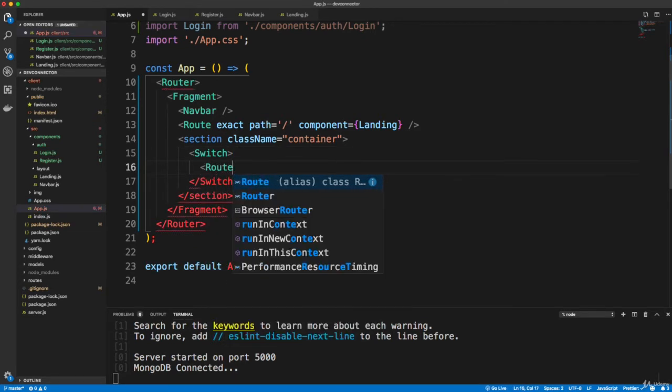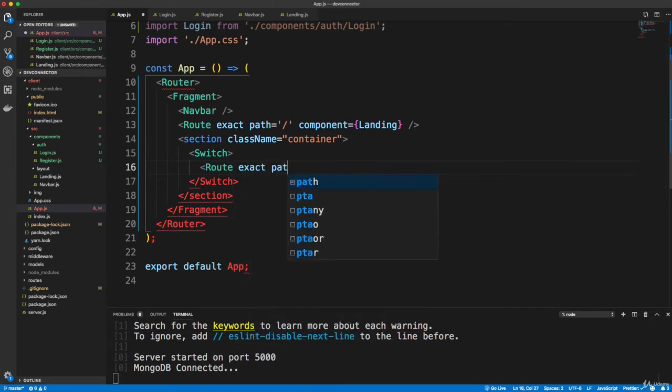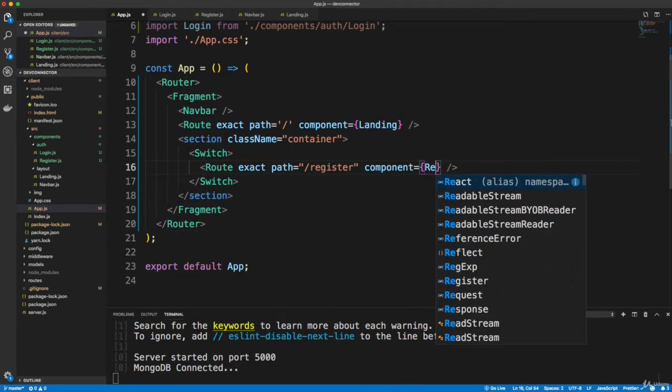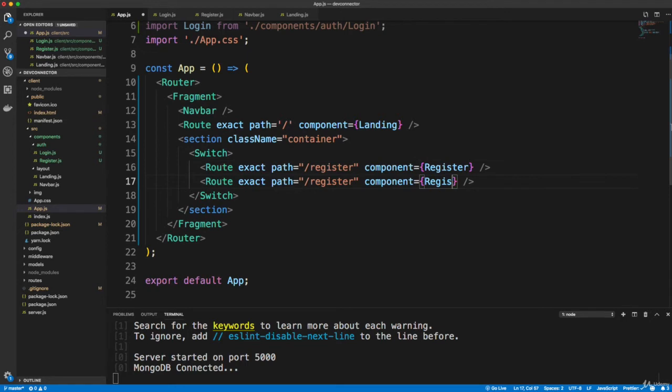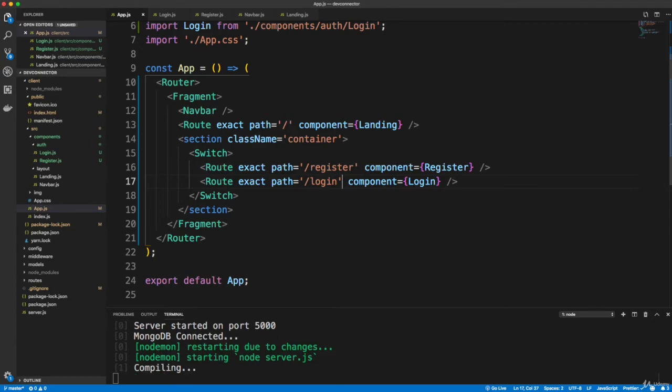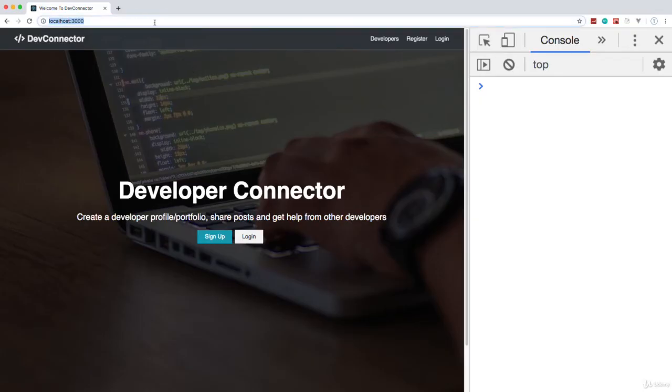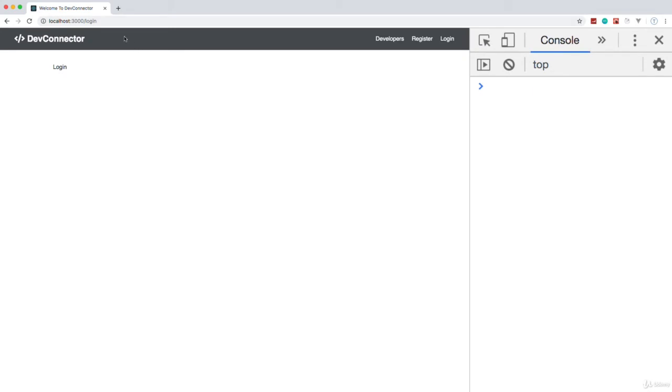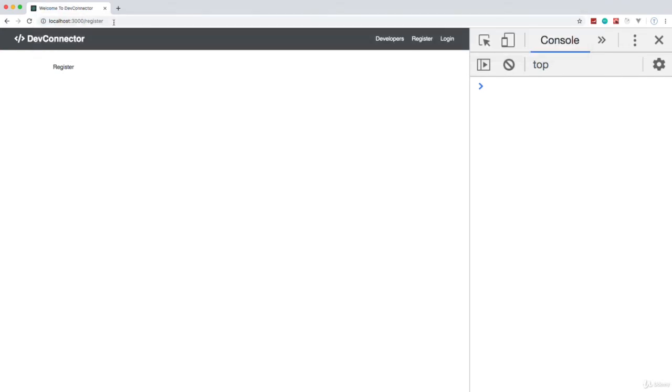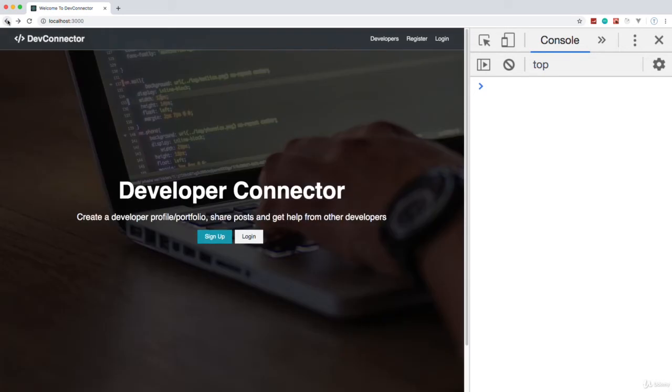So we're going to just wrap everything in a Switch. Let's say Route. We'll say exact path, and we're going to set /register. And the component that we want to load is going to be Register. Okay, and I'll just copy that down. We want to do the same thing for Login. All right, so now if I save that and I go back to my browser, I should be able to go to /login. Okay, so we see our component, and we should be able to go to /register.